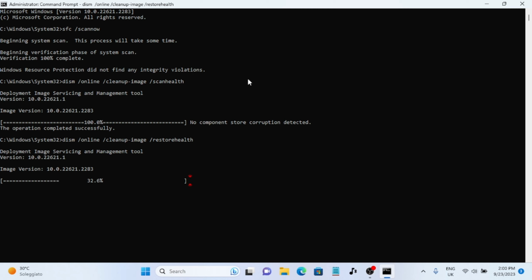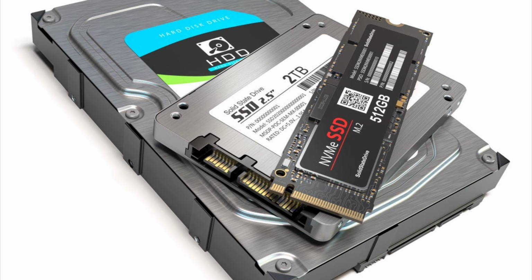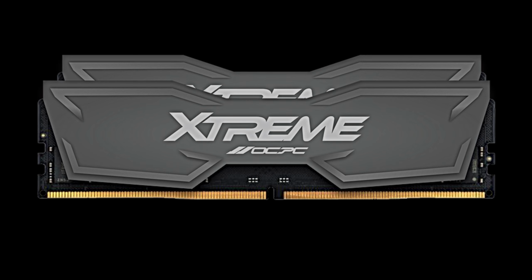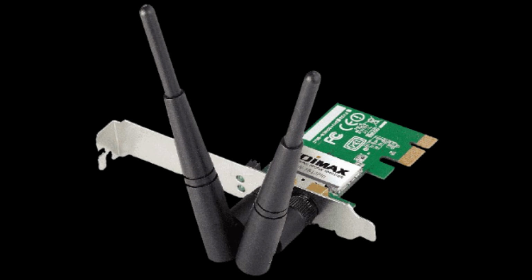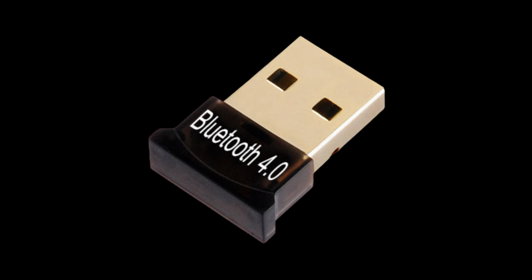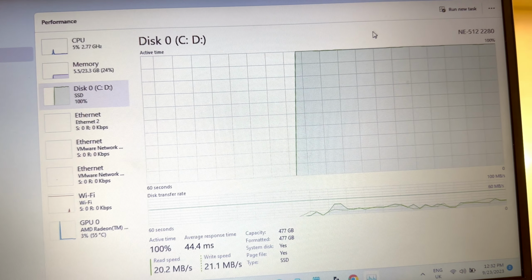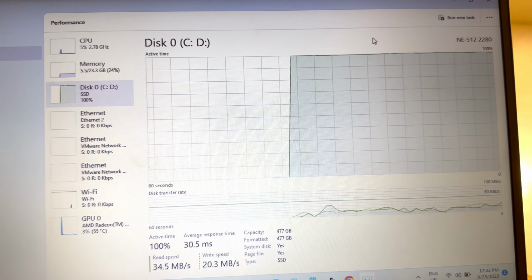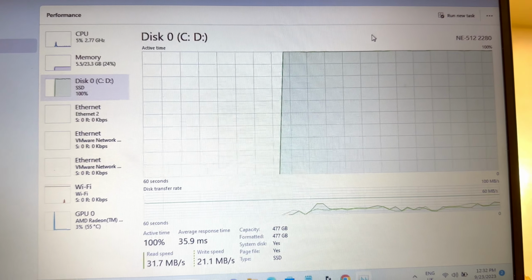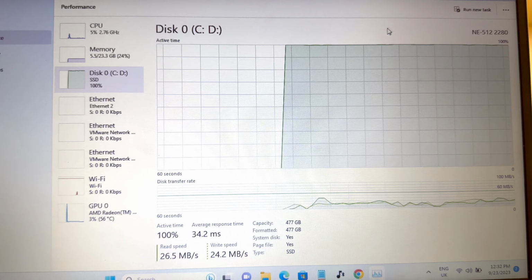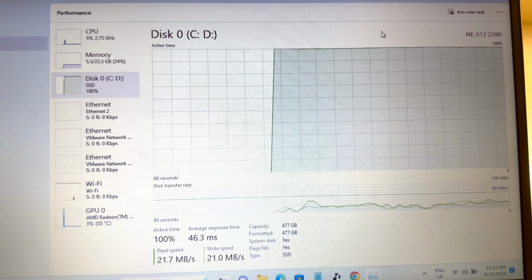Now let's talk about the hardware. There can be a lot of things, like your HDD may be faulty, or your RAM modules can be faulty, or one of your cards, like the Wi-Fi card or the Bluetooth interface, can be faulty. For example, you can look here that my SSD consumption was going to 100% when I was trying to copy or paste something in my PC or from my PC. So you can check your hardware as well. It can also cause the blue screen.